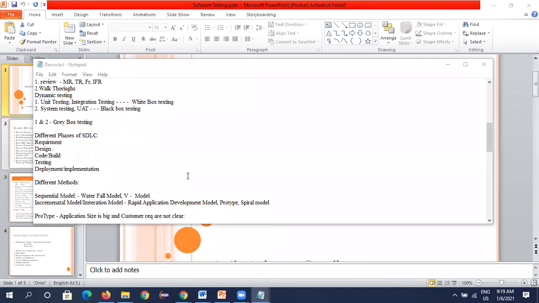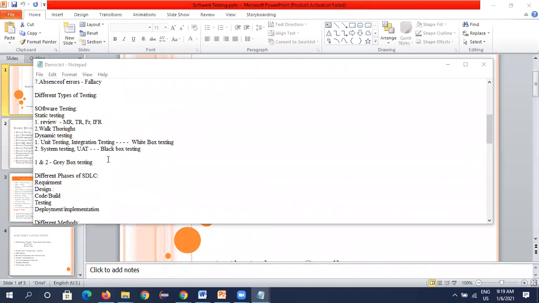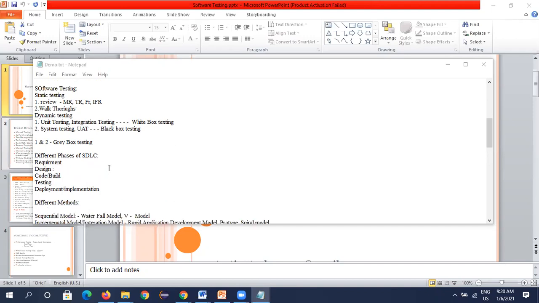Okay, alpha testing and beta testing, which is UAT testing, user acceptance testing. This UAT will be done by domain experts or SMEs and business people. Okay? So the combination of white box testing and black box testing is called gray box testing.